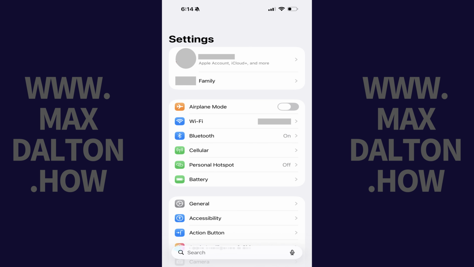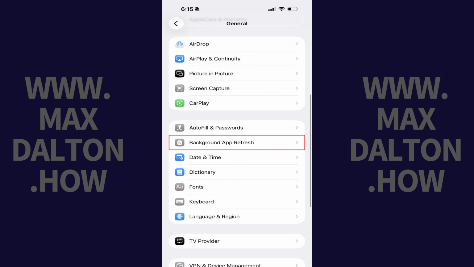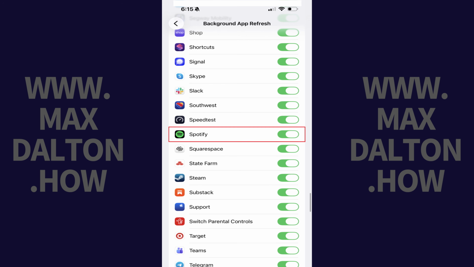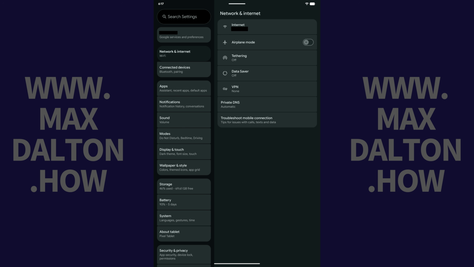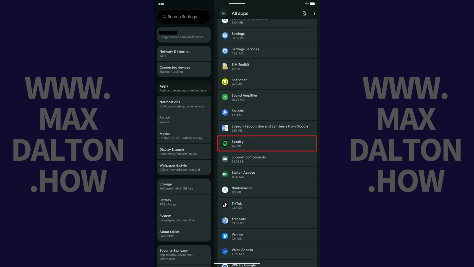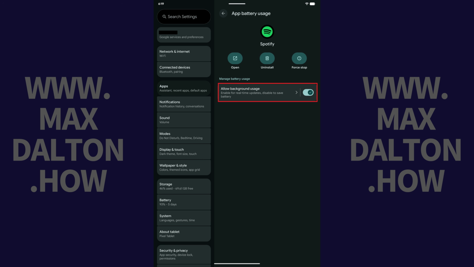Step 3. Allow background activity for the app. On iPhone, open Settings, tap General, select Background App Refresh, and ensure it is toggled on for Spotify. On Android, go to Settings, tap Apps, select Spotify, tap App Battery Usage, and enable Allow Background Usage.